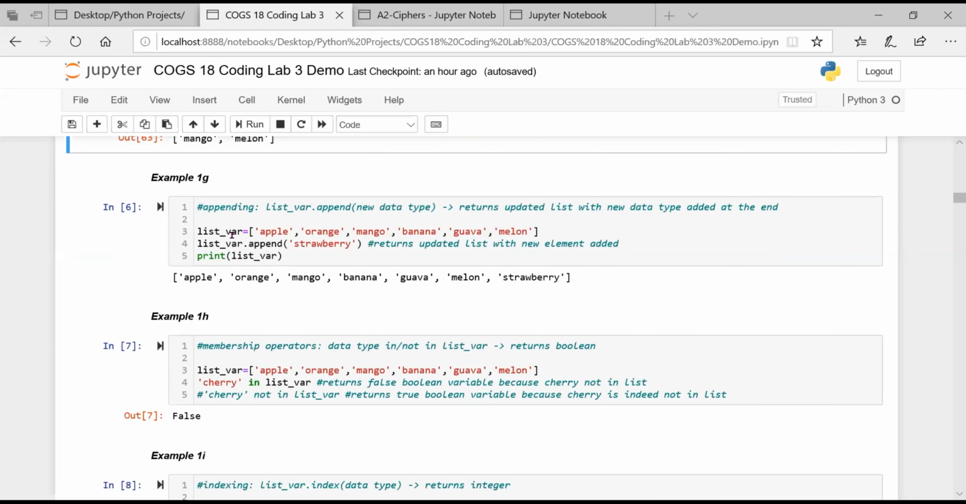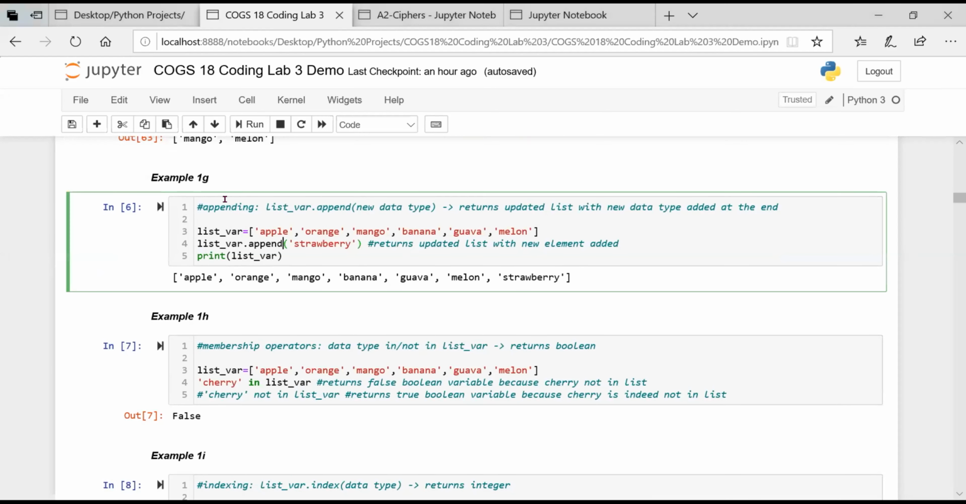Let's just go over appending. This was another question. When you're appending to a list, what you're trying to do is return an updated list with a new object or data type that you're going to add at the end. Remember, appending doesn't know where you're going to add it. It adds an object or a new data type at the end of your list. So, same list here, and I want to add strawberry.